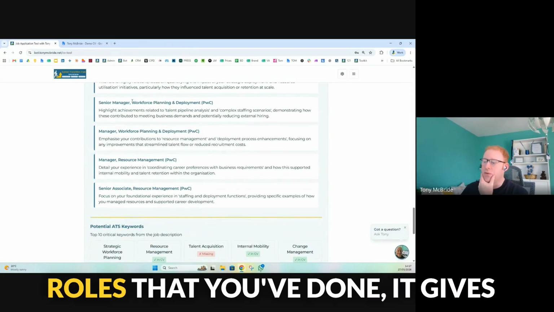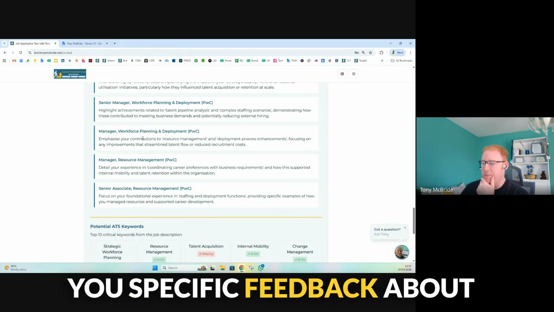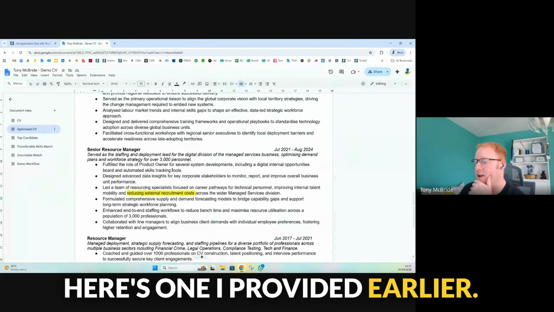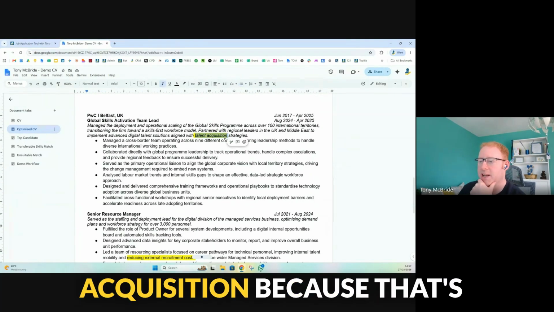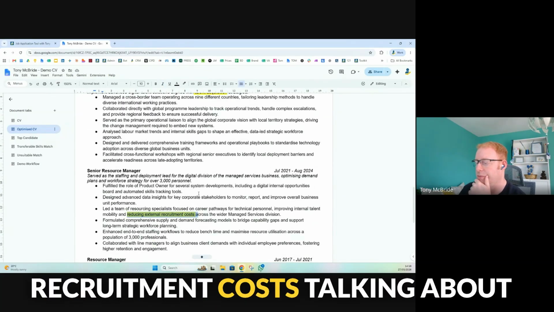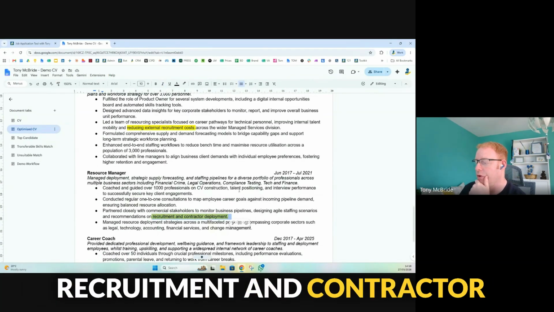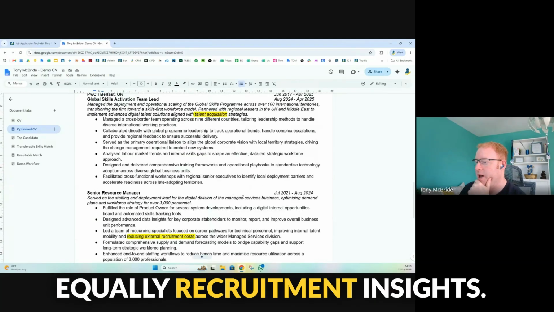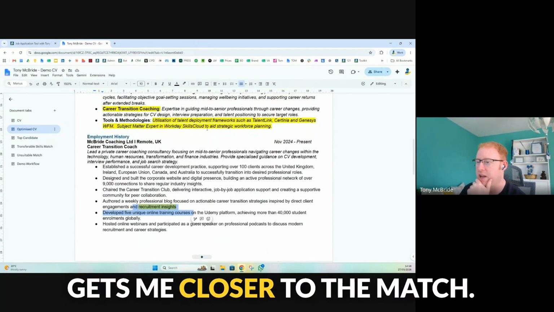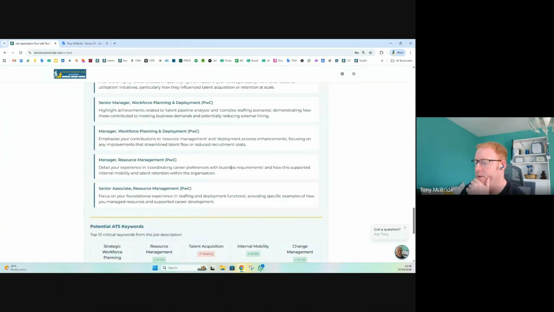Then for each of the roles that you've done, it gives you specific feedback about the kind of things that you can draw more attention to. Here's one I provided earlier. Inserting the word talent acquisition, because that's closely related to the role, talking about reducing recruitment costs, talking about recruitments and contractor deployments, and then equally recruitment insights. Just add in these words to change that terminology, get to be closer to the match, okay?